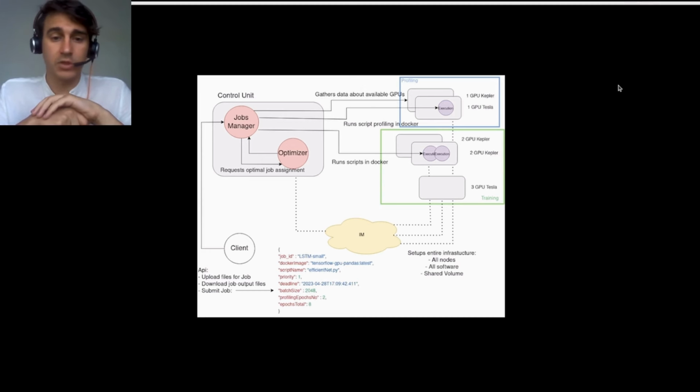So this is our entire flow, from client submission to the jobs being performed, up to the job producing a model, because the jobs are machine learning models. We are using TensorFlow, so these are Python 3 TensorFlow machine learning scripts.